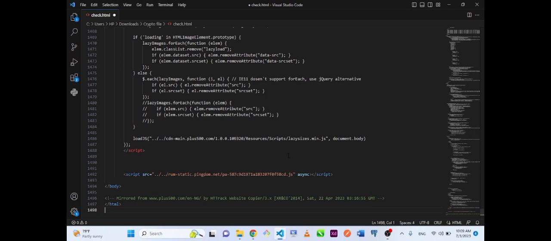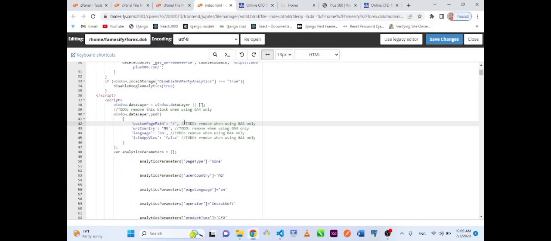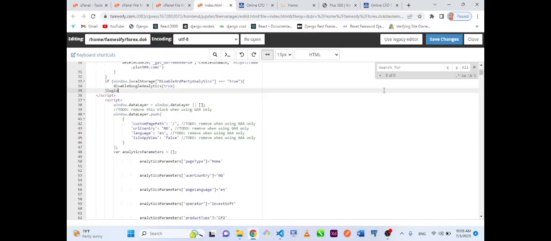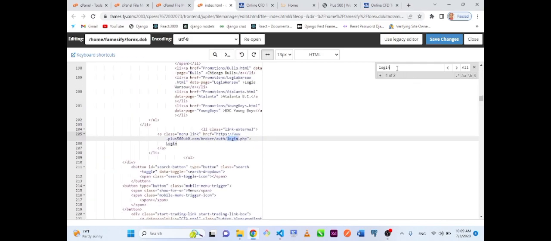The reason why I want to do this, you can actually do it here, right? By pressing Ctrl F on your system keyboard. Then you can search for this login, start trading, right? So Ctrl F will bring this. Then you search for login. As you can see, you have a login, right? So this is where your login is. This login, as you can see, is right here.